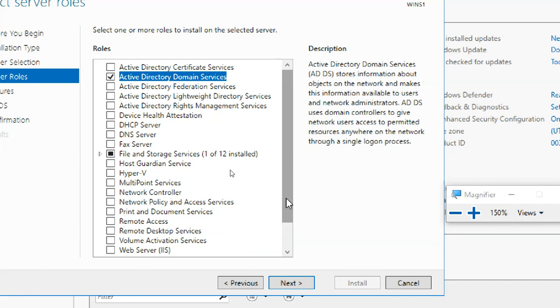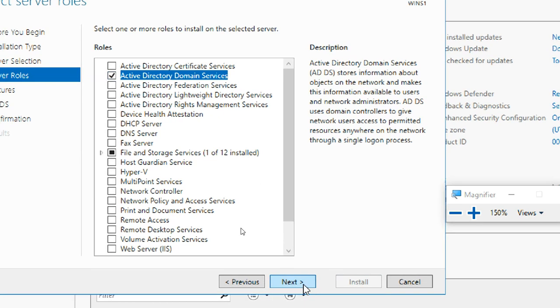That's it. Don't check anything else. Check this one, and you'll get Add Features. Click on Add Features. That's it, don't do anything. Next.